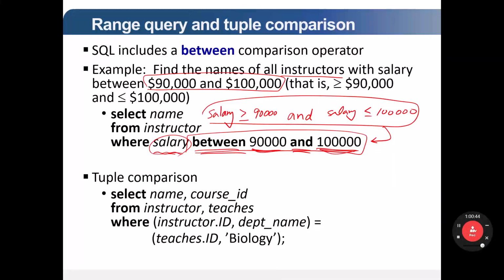So the equal condition should be noted here. That is range query. And tuple comparison.